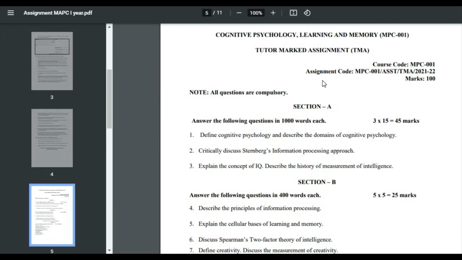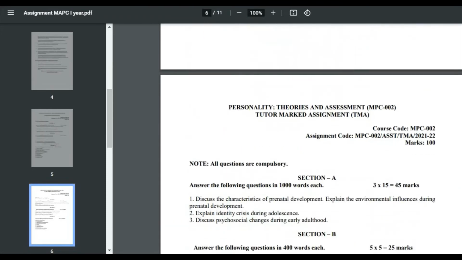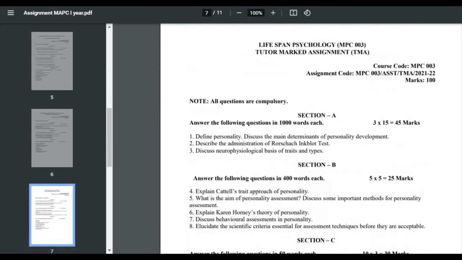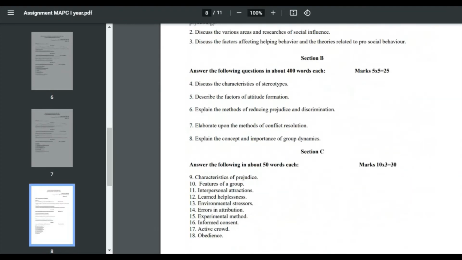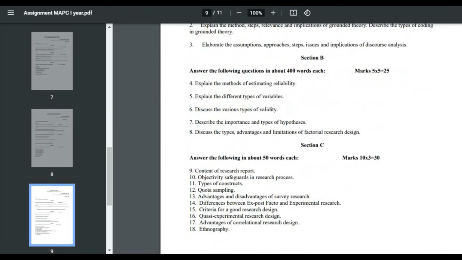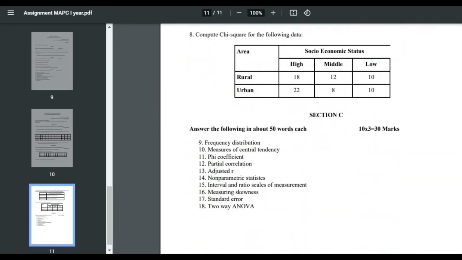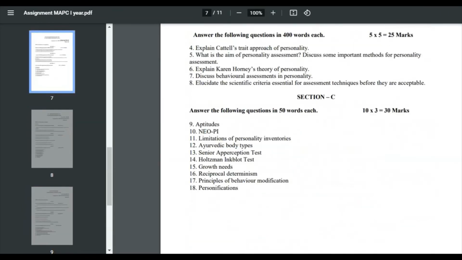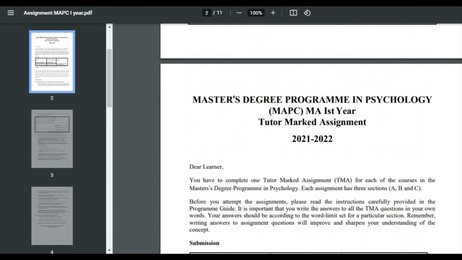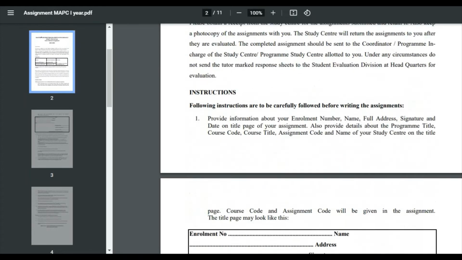Now this is your assignment paper. You have to answer all these questions. You can see that this is a 100-mark assignment. You have to write down all the answers. You can also take help from your guide, if you have any private tutor. You can also take guidance from the college faculties, like the professors of your study center. They can also help you with the answers.